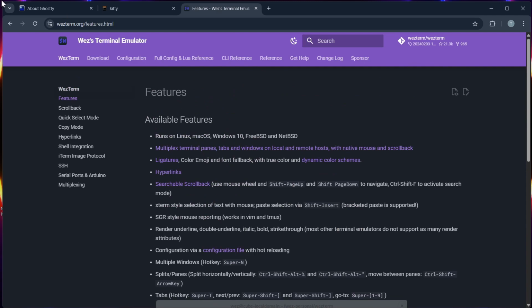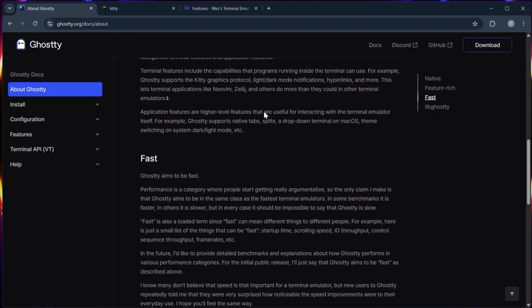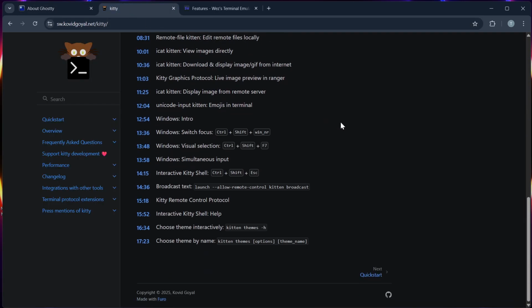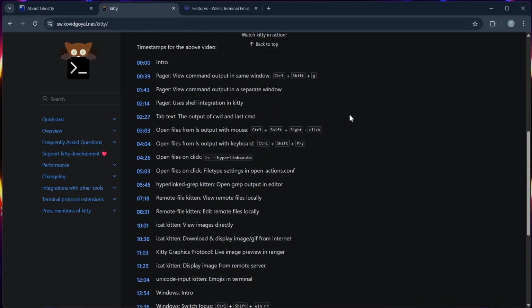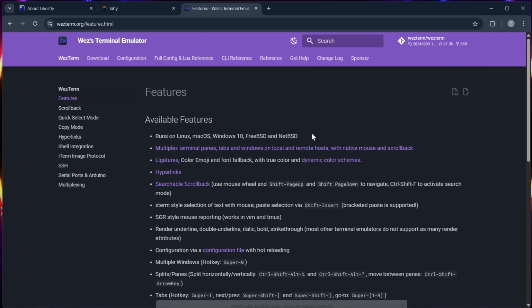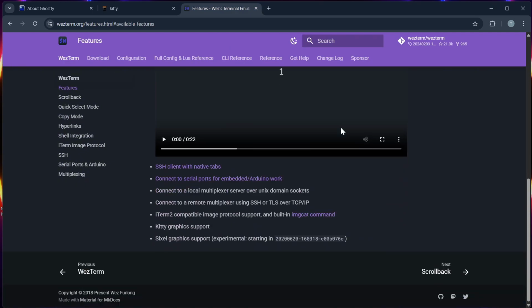Next is their ease of use. Ghostty is beginner-friendly with simple configuration out of the box. And Kitty can be tricky for beginners, especially when you are customizing. And WezTerm is powerful, but its Lua-based config might feel overwhelming for casual users.